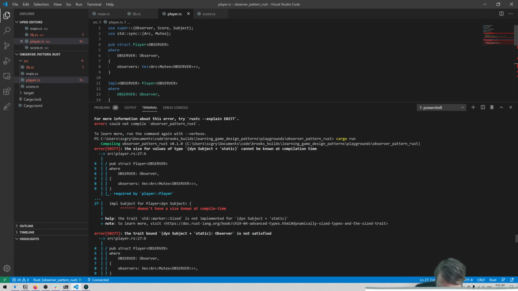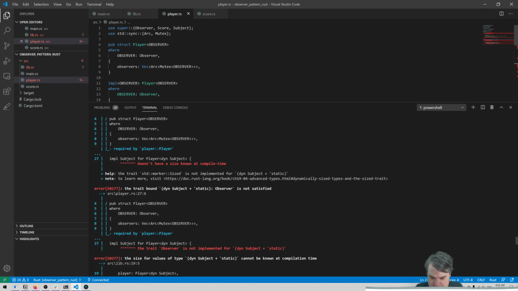I wonder if this is where boxing, like box it up, would also be helpful. Boxes would force it to be on the heap, which therefore it doesn't matter what the size is at compile time. But Arc shouldn't matter either, because it's just a pointer to where it is in memory. Trait bound observer is not satisfied, and required by the player.